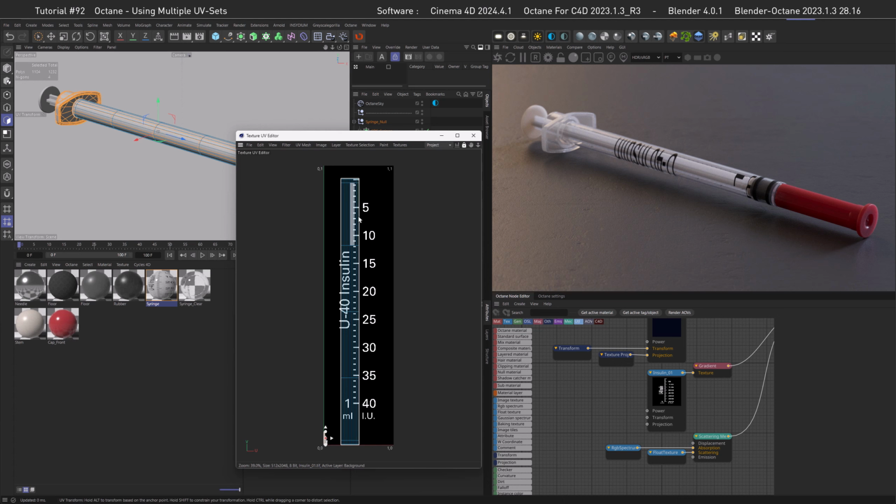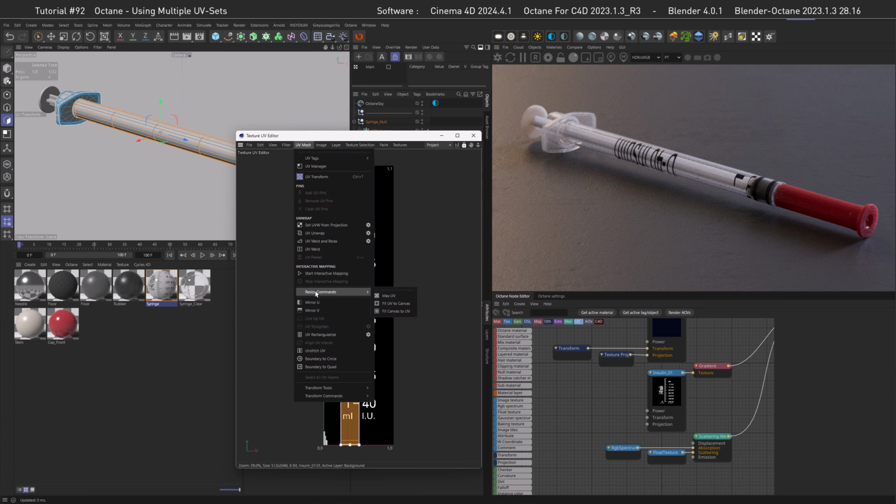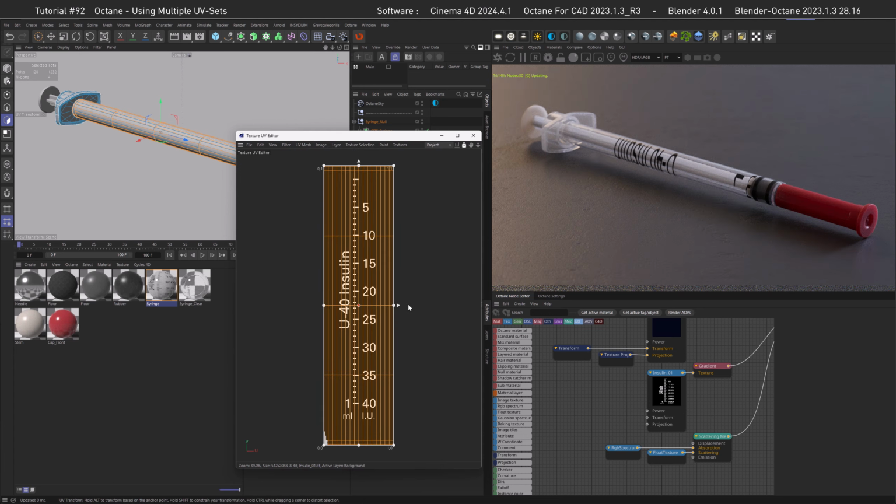Let's make it all come together by making this UV island active by double clicking on it again. Then go to UV mesh and resize commands and fit to UV canvas, so it actually extends to the borders. And you can see this is already looking rather nice, but if you paid attention in the beginning, this thing is orientated the wrong way.